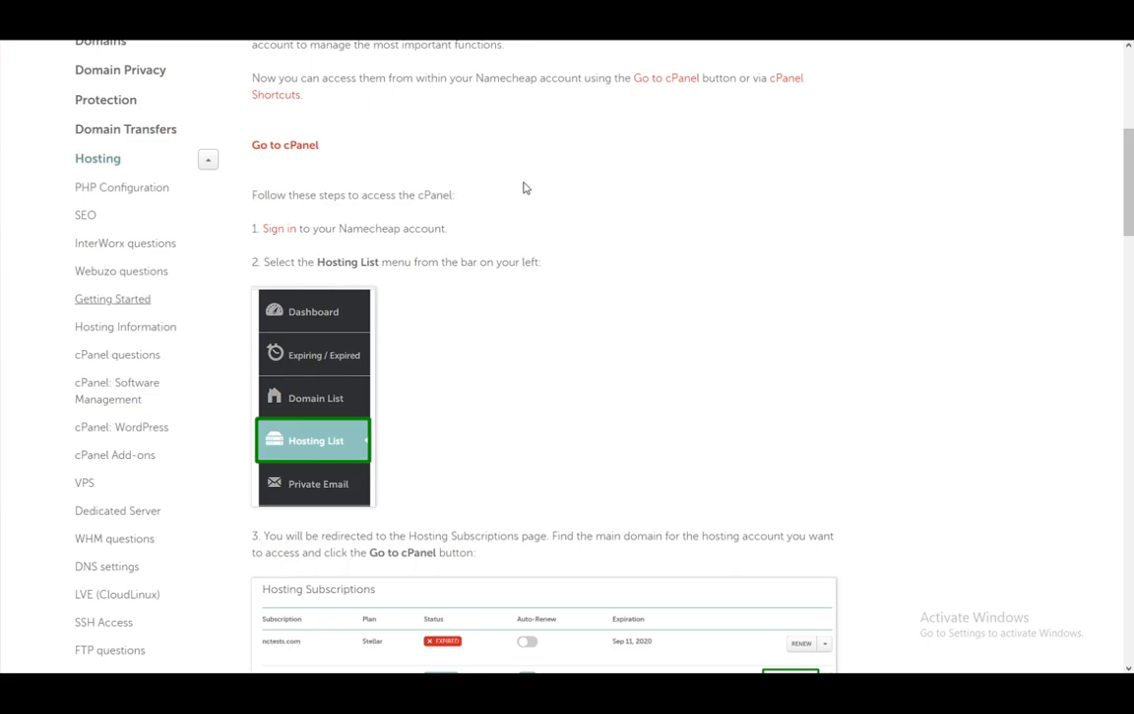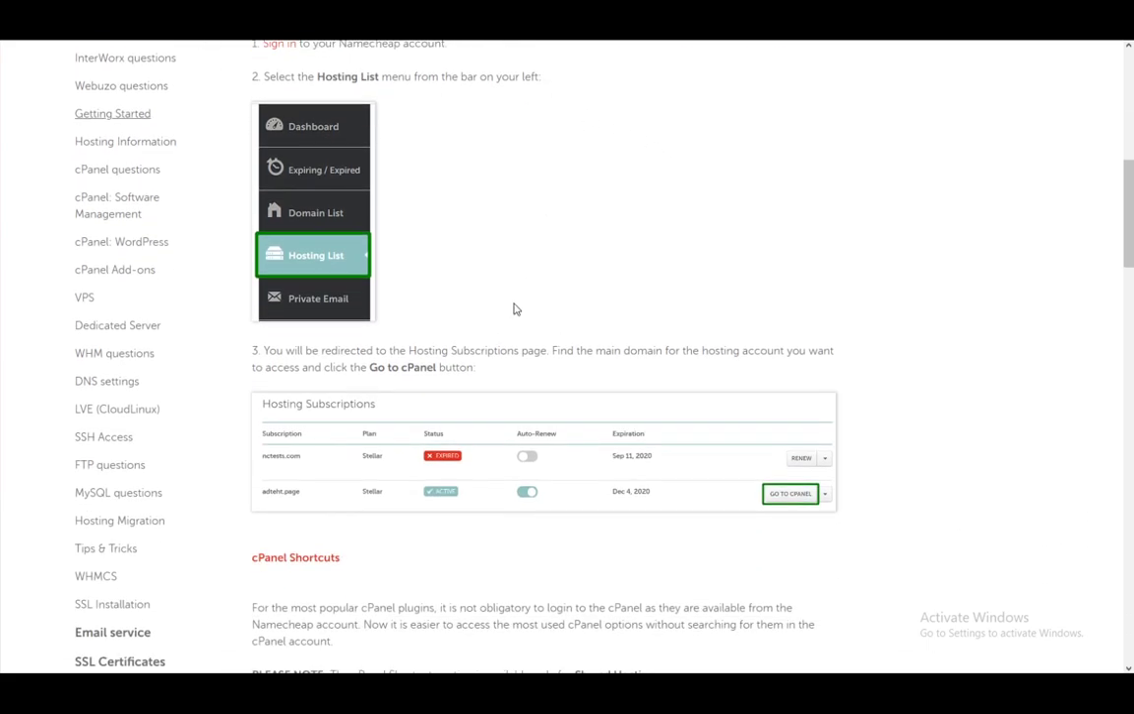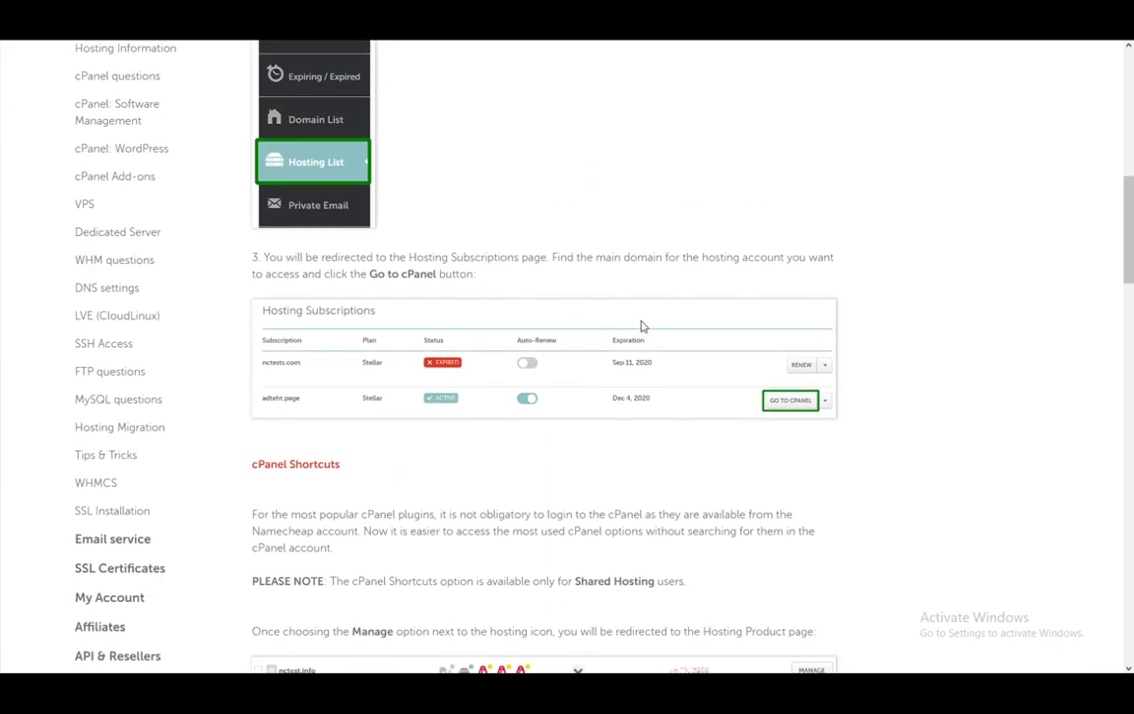First, you want to sign into your Namecheap account, then select the hosting list menu from the bar on your left. Once you do, you'll get redirected to the hosting subscriptions page. Then you want to find the main domain for the hosting account you want to access and click the Go to cPanel button, as outlined in this example here.